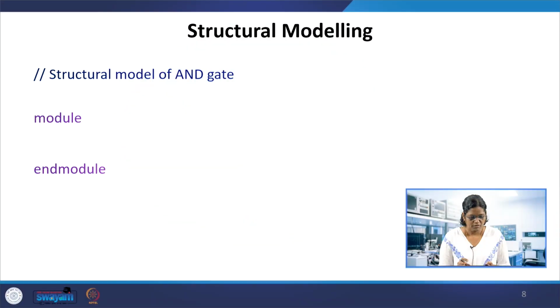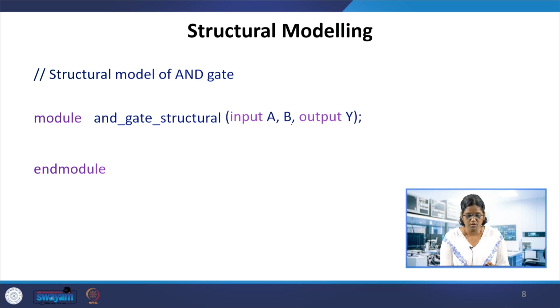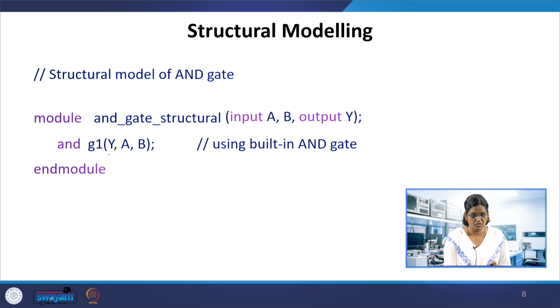Next, we will learn how to write test benches for that. For that, I have taken the previous lecture examples, the AND gate and OR gate, and we will see how to write the test bench for them. So in the structural model of the AND gate, we had this module AND gate structural, with inputs A and B and output Y, and the AND gate is instantiated as Y, A, B. That's a built-in AND gate. So now it is very clear that the output comes first, then a comma, then the inputs, in the instantiation.